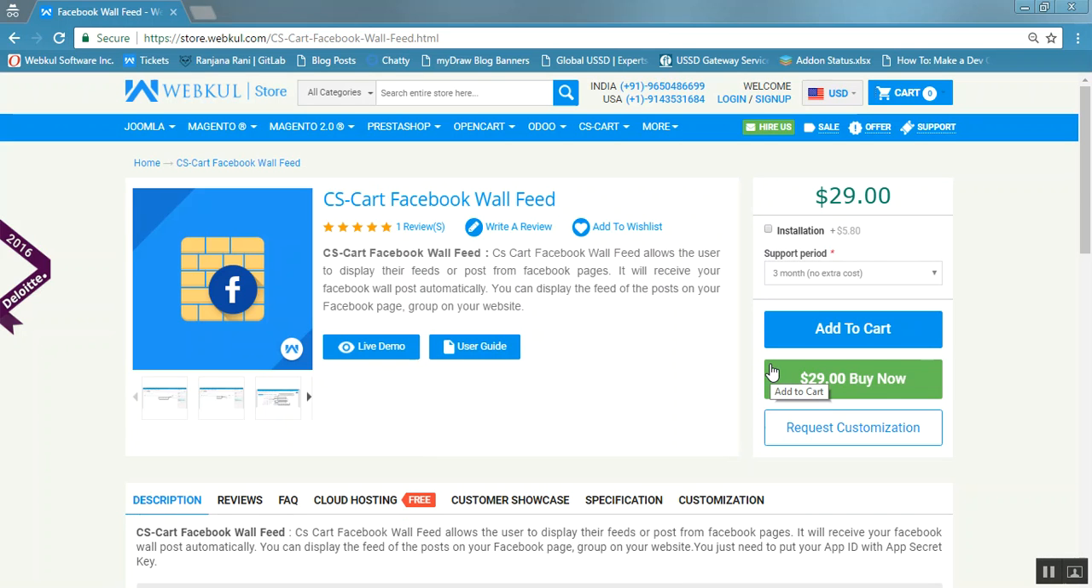Hello friends, today we are going to know about the CS-Cart Facebook Wall Feed add-on. With the help of this add-on, you can display the newsfeed of your Facebook page on your website. Let us now talk about features.